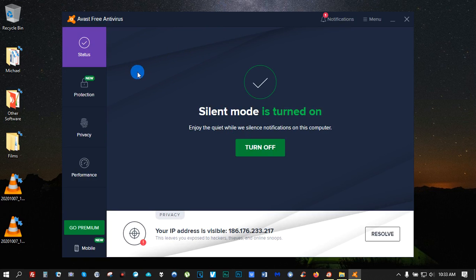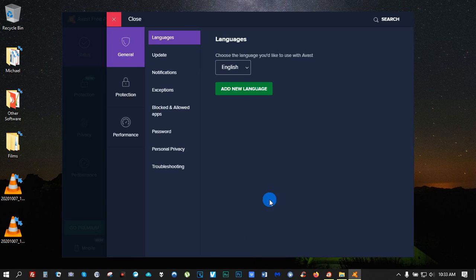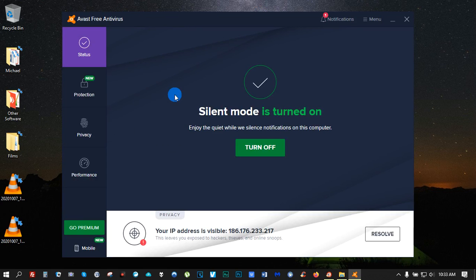Now, there are only a few things that you need to realize, and you need to go to your menu section and settings and actually change a lot of these settings. Okay? Now, one setting that you really need to turn on is silent mode. Otherwise, you'll get ads coming to your computer. Okay? So, silent mode is turned on.